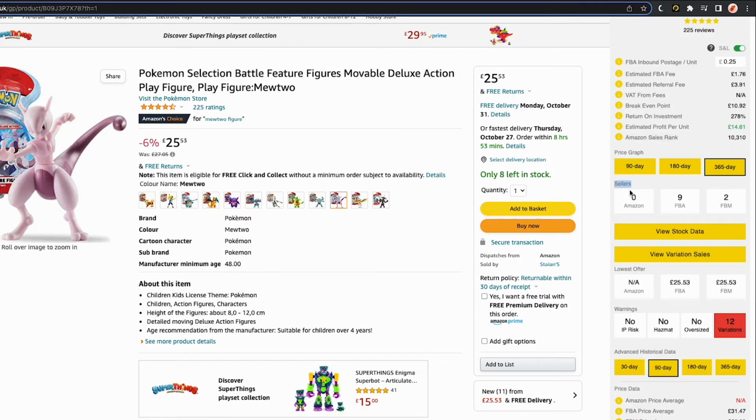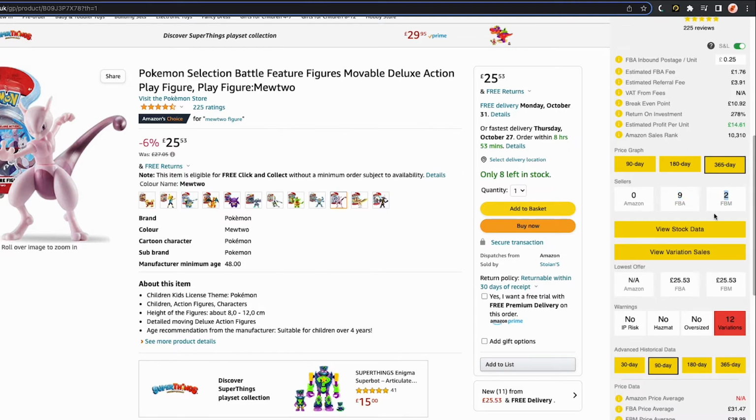Next up, we've got the number of sellers on the listing, so we can see Amazon aren't on this listing. There's 9 FBA, meaning fulfilled by Amazon, so that will be your main competition, and then 2 FBM, which means fulfilled by merchant. You haven't got to worry about these quite as much. Then we can also see how much stock our competitors have.